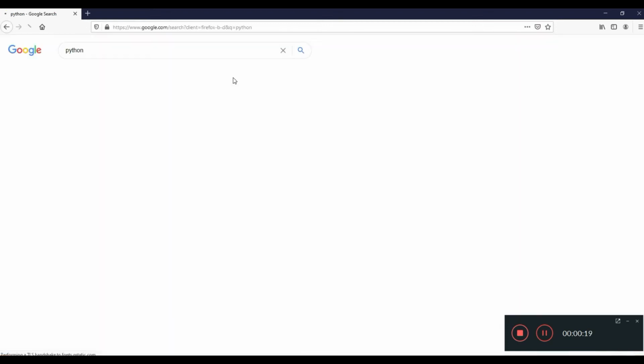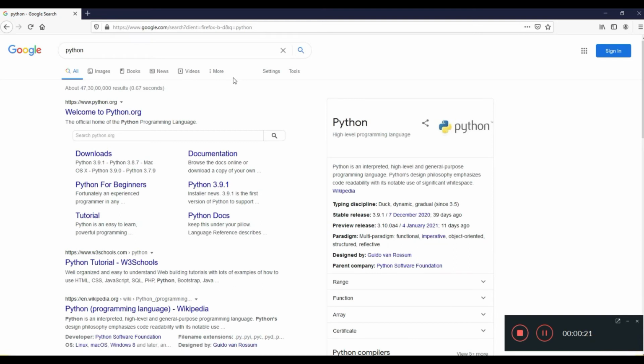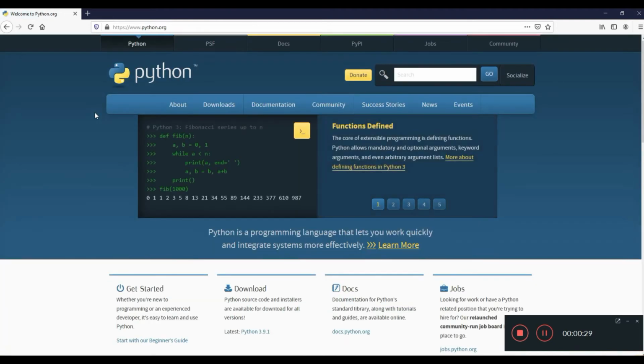and search Python and wait for results. The first link that appears in front of you is python.org. Click on this.